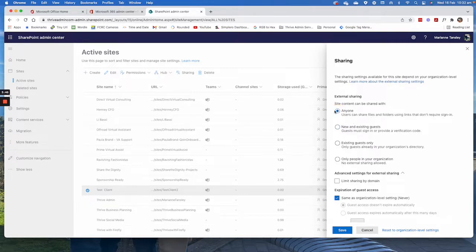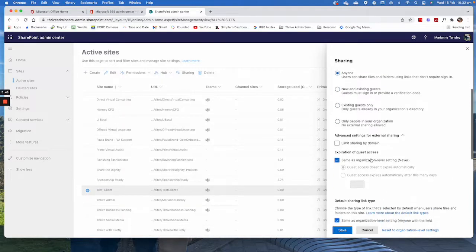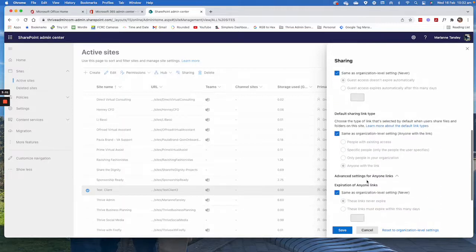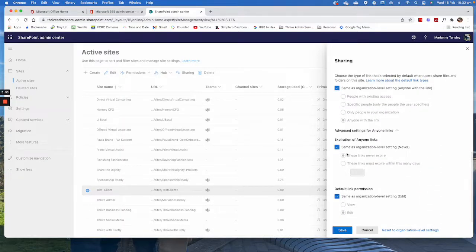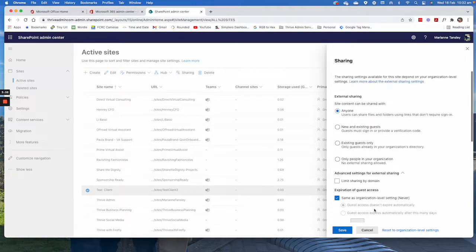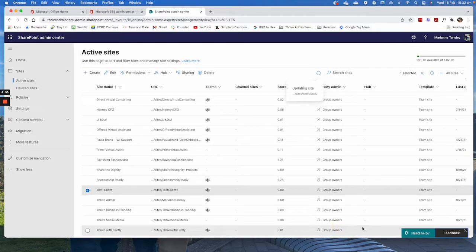So in this instance, we're going to set it to anyone. I don't touch any of these other things. There are things about expiration of the links and default link permissions. I just leave everything else as it is and I hit save.